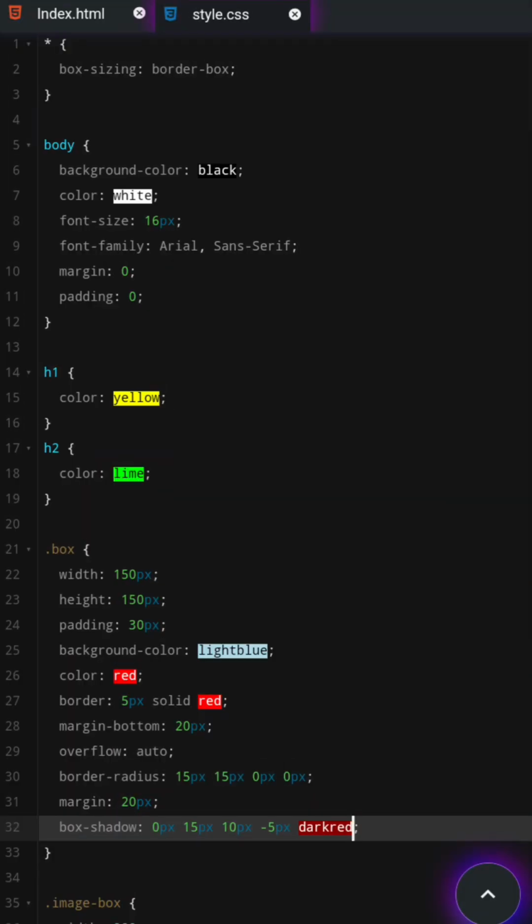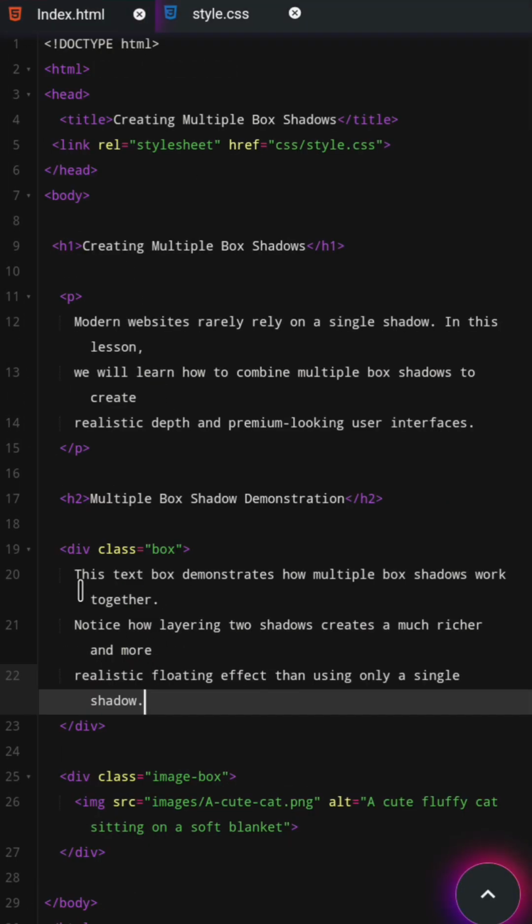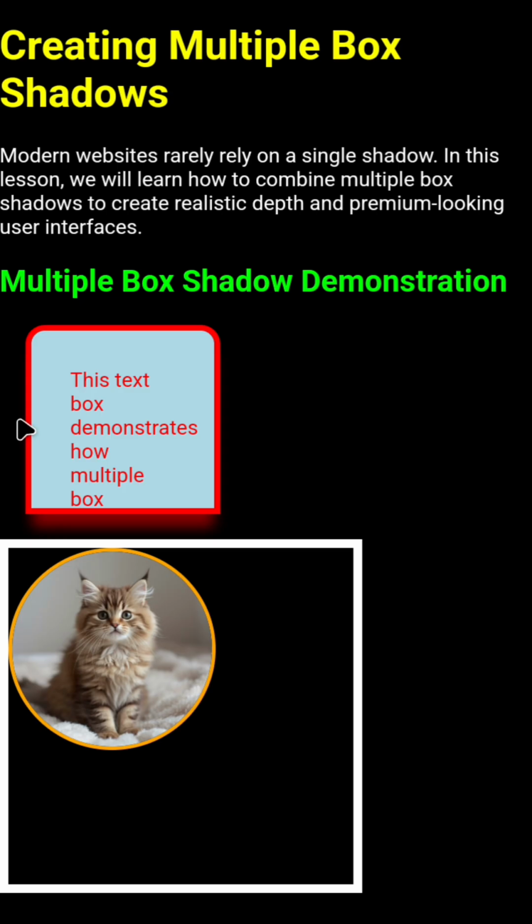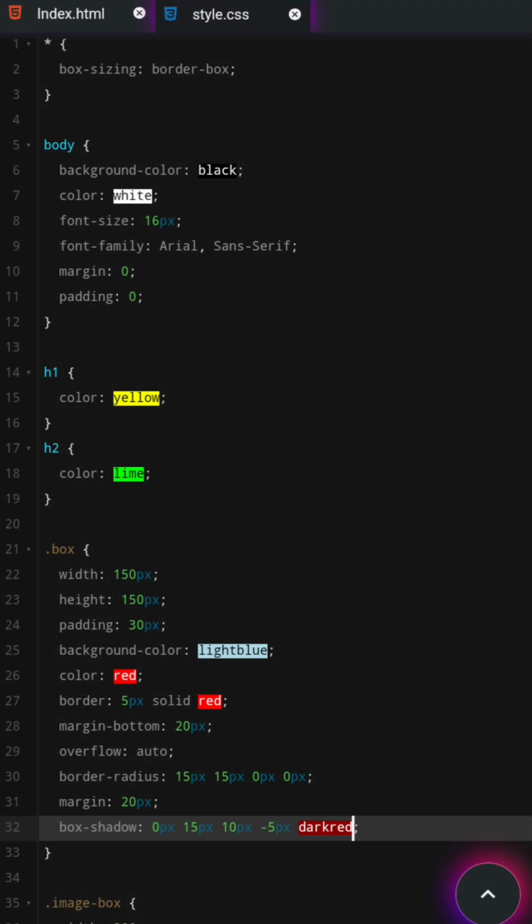But back to our shadows. Take the text box we have been working with throughout this series. It still has the same red border from our previous lesson, and it also has that single dark red shadow we created. It already looks much better than a completely flat box. But professional developers rarely stop there.